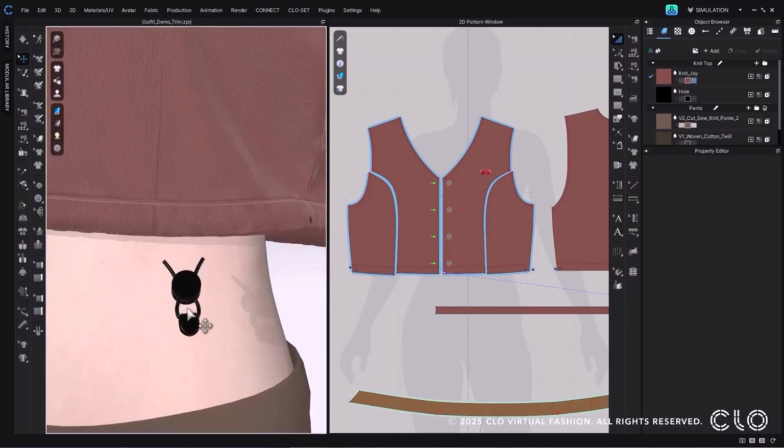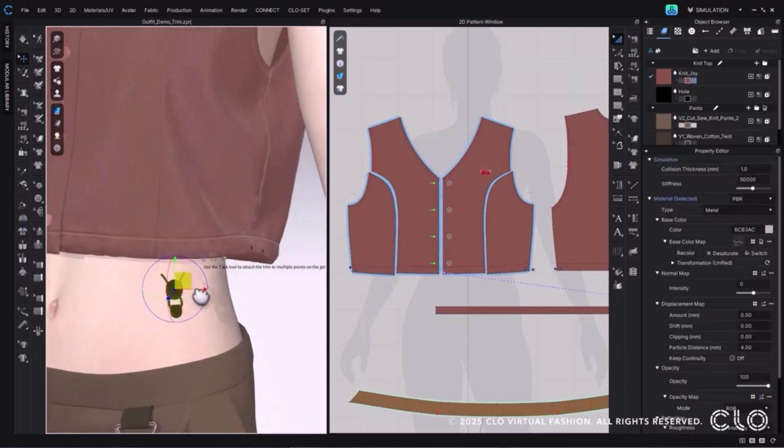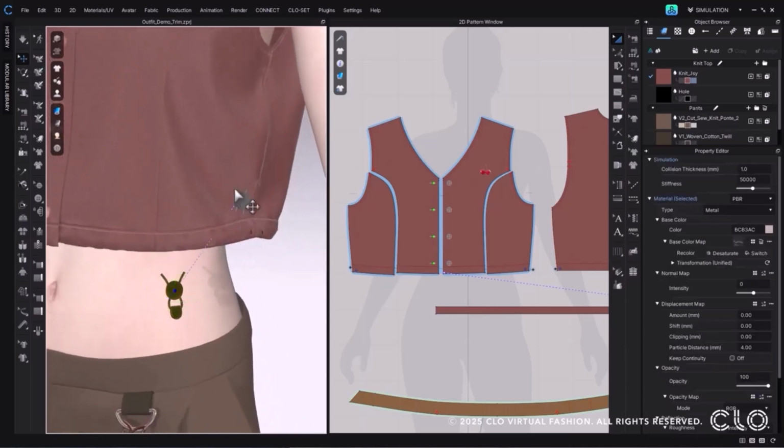For this, we can use the Transform Pattern tool and click the Placement button to put the trim in an ideal area near the garment. It's a simple placement without any glue.